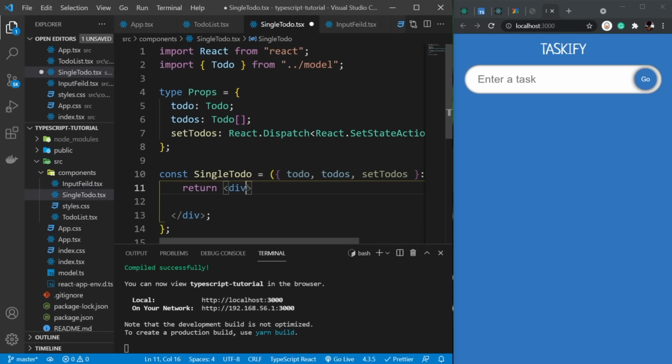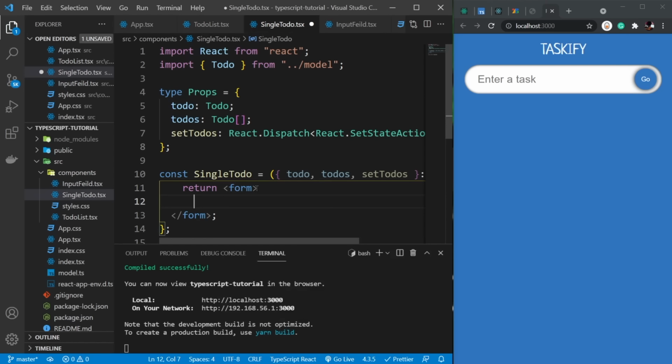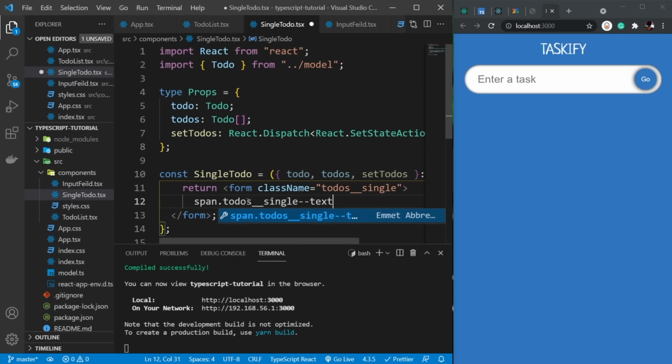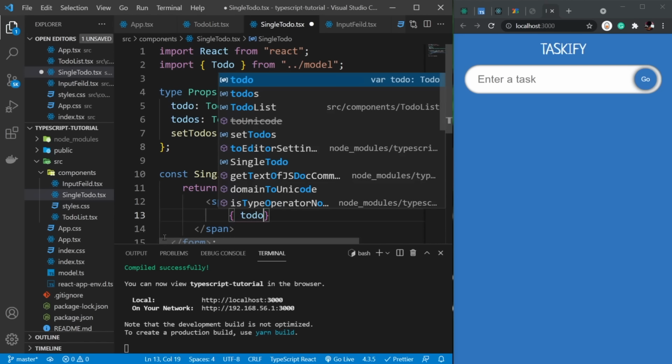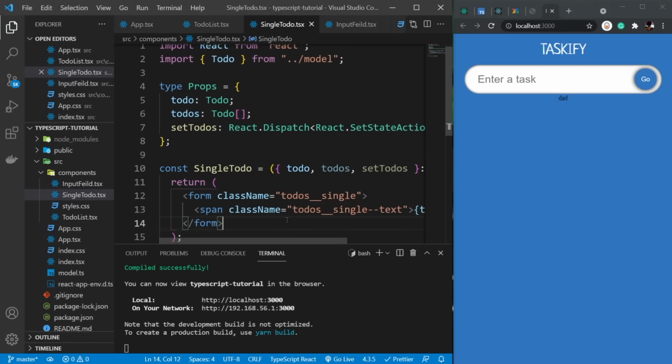All right, let's start building our SingleTodo component. So this is also going to be a form because we are going to add the edit functionality. You're going to know why I made this a form when I create the edit functionality. And inside of this, I have a span with the class name of todos__single--text. So this is basically going to display the todo.todo. Let's see if this works or not. If I go on and press enter, yep, it's displaying the todo.